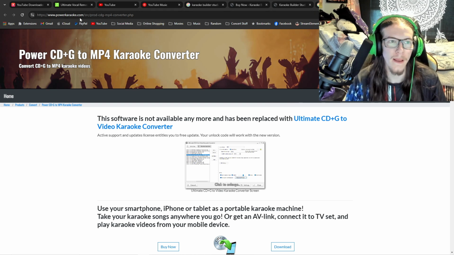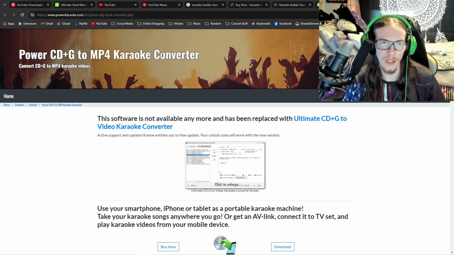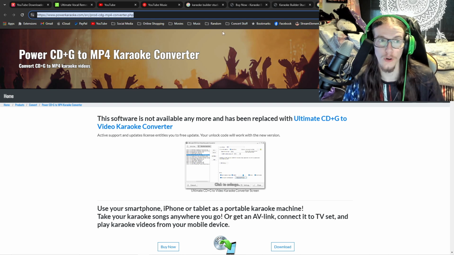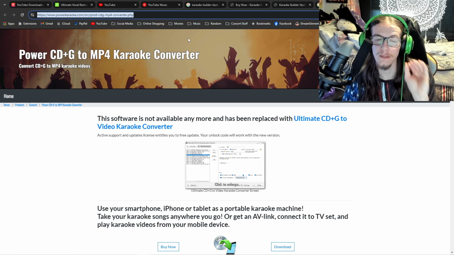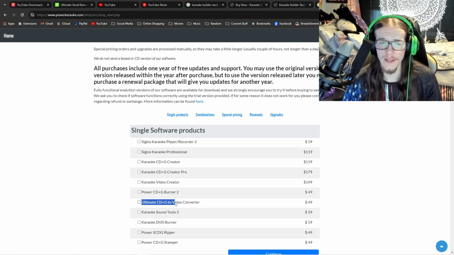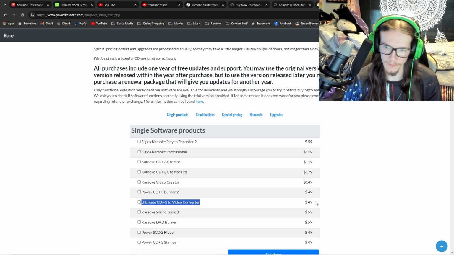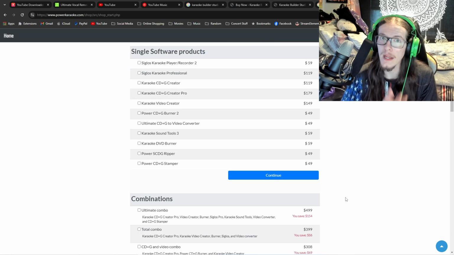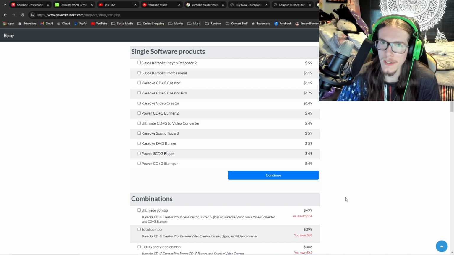But anyway, where you're going to find the Power CDG to MP4 karaoke converter is right here at powerkaraoke.com. You can put this in specifically, or you can just put in powerkaraoke.com and make sure that you buy this one, the Ultimate CD plus G to video converter. Like I said, it is fairly pricey. Cheaper than the Karaoke Builder Studio, that's for sure, but it does run for $49. So like I said, very pricey, but if you use the software how I use it, you do get what you pay for.